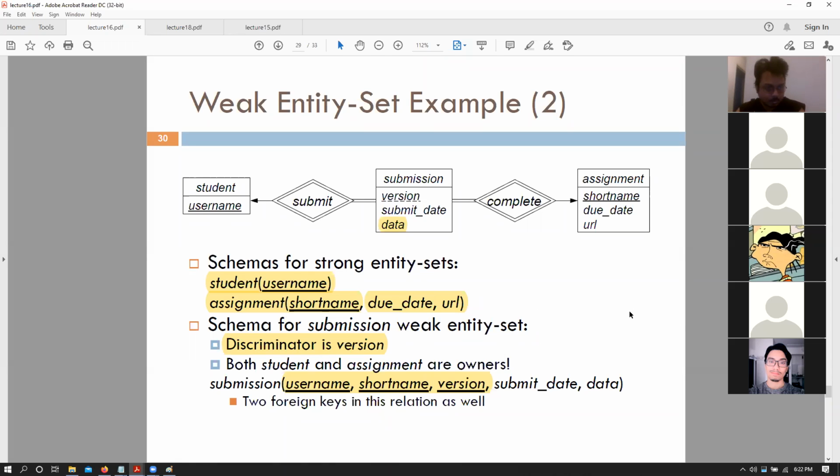You are correct. Okay. So any questions up to now about these diagrams?